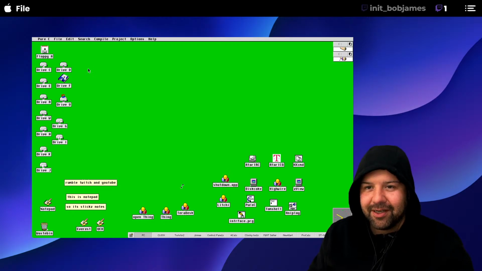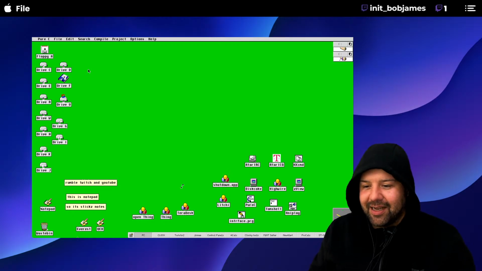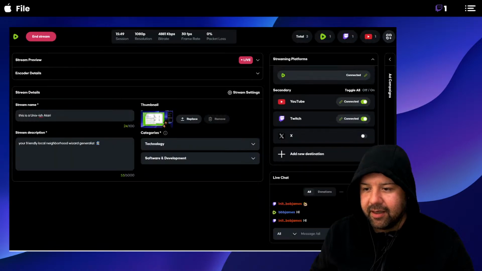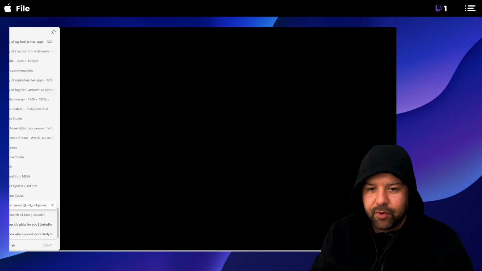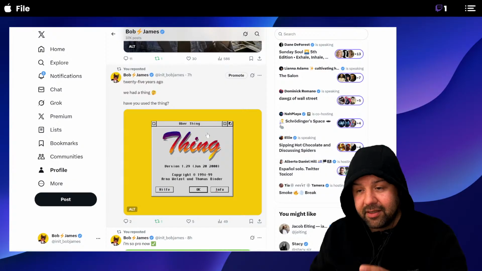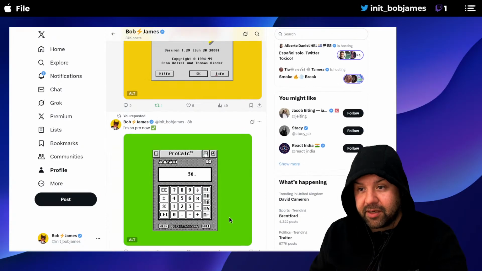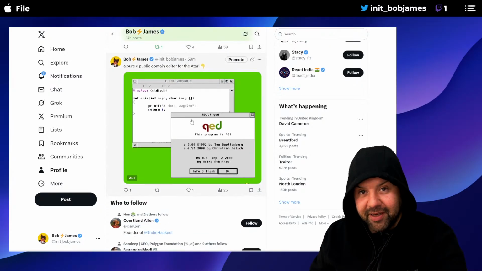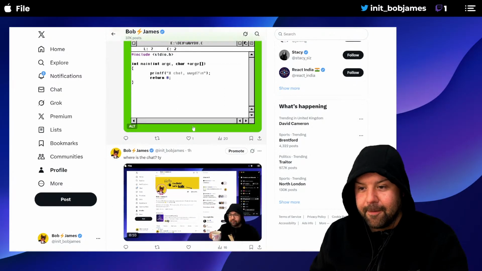And I put some things out on Twitter. So if I just quickly share my Twitter, bye bye Atari, and let's go and share my Twitter here somewhere. I put these out. So this is Thing. This is another one of those desktop environment managers. This is ProCalc that we didn't see. This is QED that we did see right at the start.